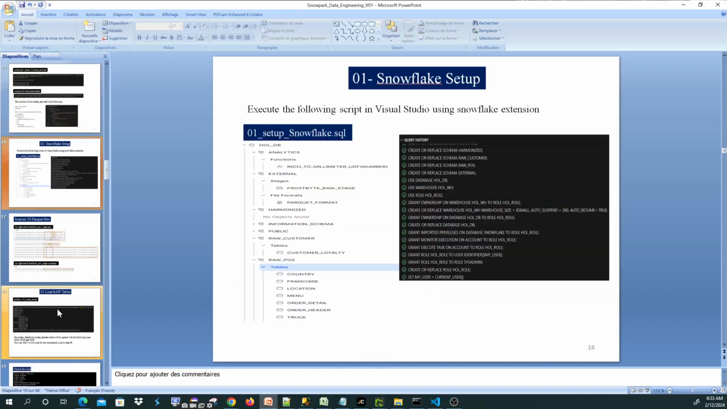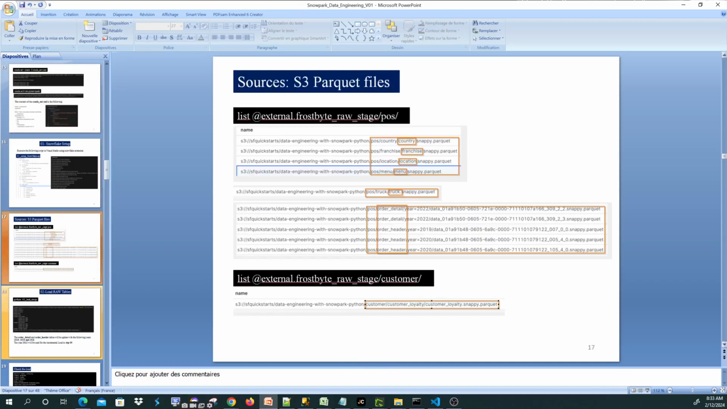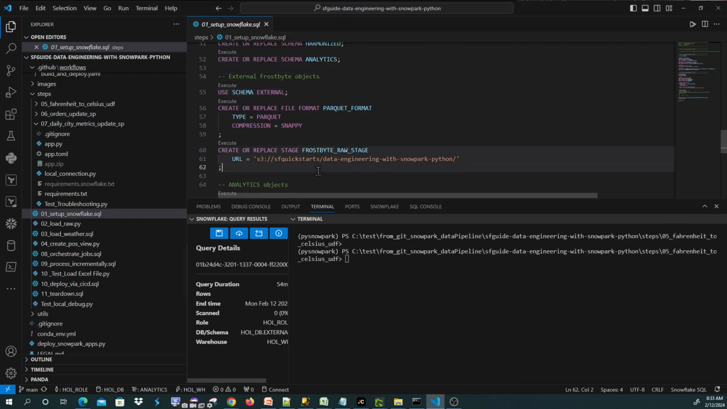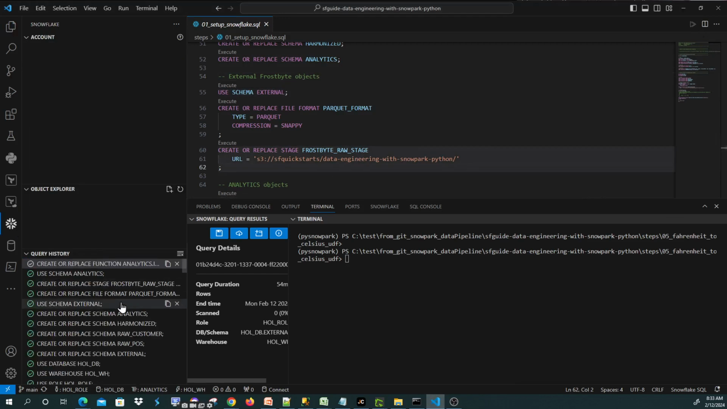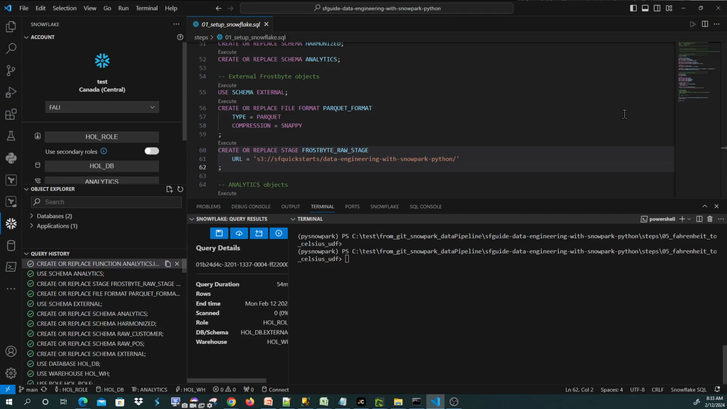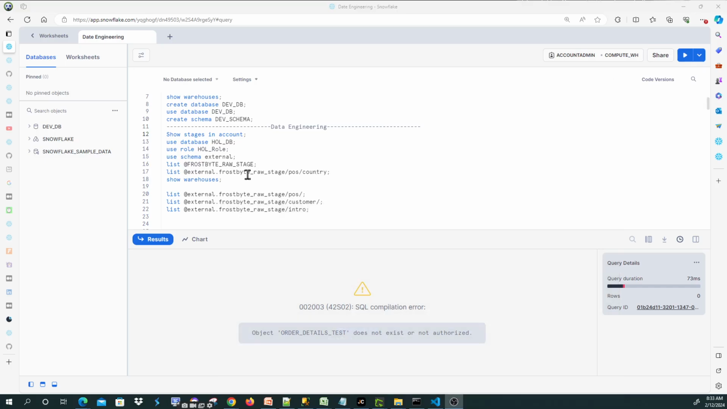We have here the Snowflake setup. So all the structure is here, and we will see for Snowflake the query history directly from Visual Studio without doing the back and forth to Snowsight. Let's see Snowsight here.